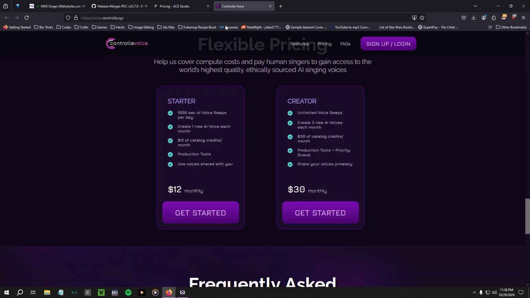Another paid option that's really cool is Control a Voice. Basically, it helps human singers take their voice and turn it into more expressive things, whether that be chorus parts where it sounds like you're singing a chorus with only one voice, creating a custom AI voice for your tracks, as well as a plethora of other production tools that help you with voice conversion and things like that.